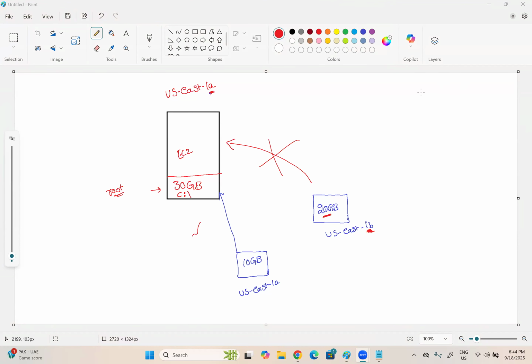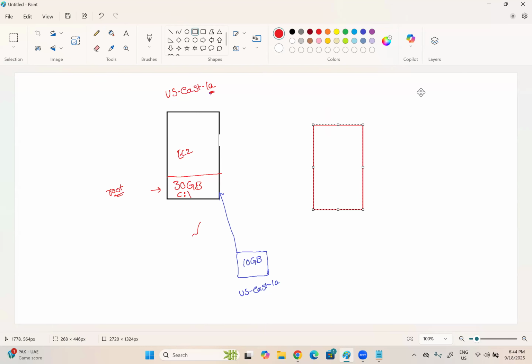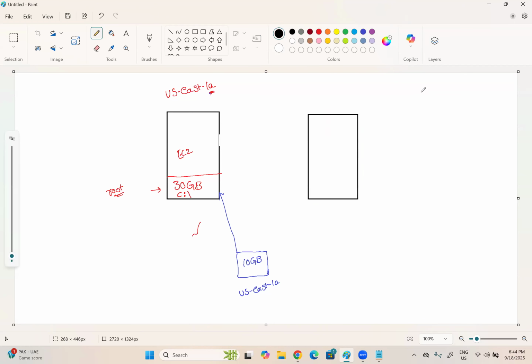This is the first point. And the second point, so here I have another EC2 instance, right? And this EC2 instance is also in the same availability zone, US East 1A. Now, can I attach like this? Let me rephrase the question. Can I attach the 10 GB volume to multiple instances at a time?